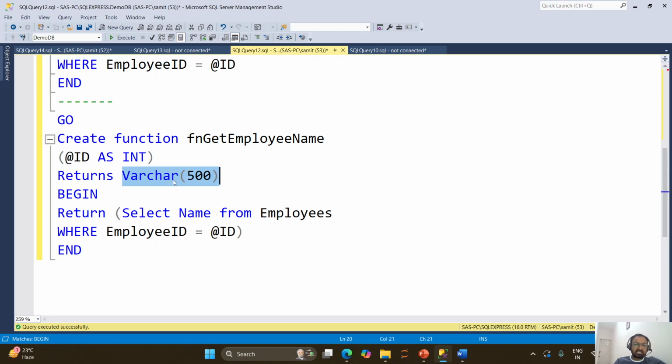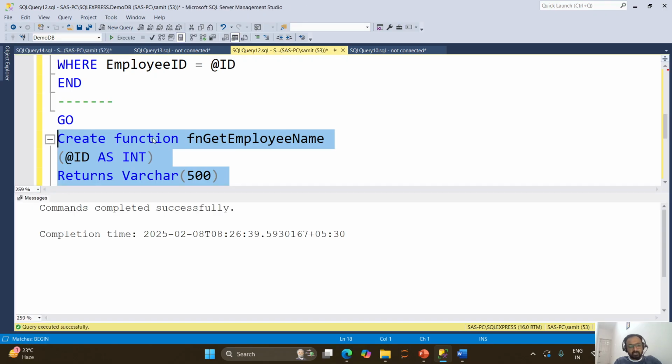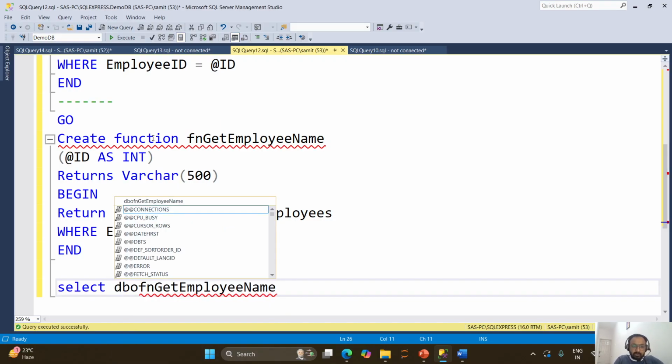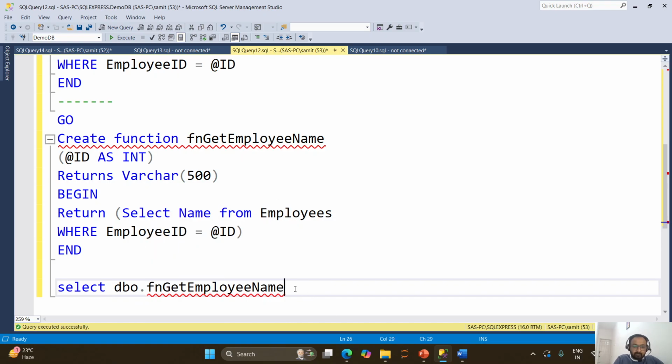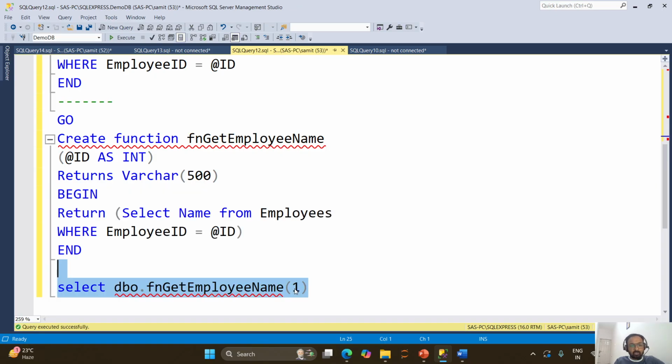So I am saying it returns a varchar value. So what it is going to return? It is going to return the name of an employee based on the ID as an input. Okay. Now let me create this function for you. Okay, it didn't exist. Then how would we execute a function, right? We cannot use execute function. You need to use select and dbo dot function name, and execute. So when you pass the ID 1, Shannon Long is the name.